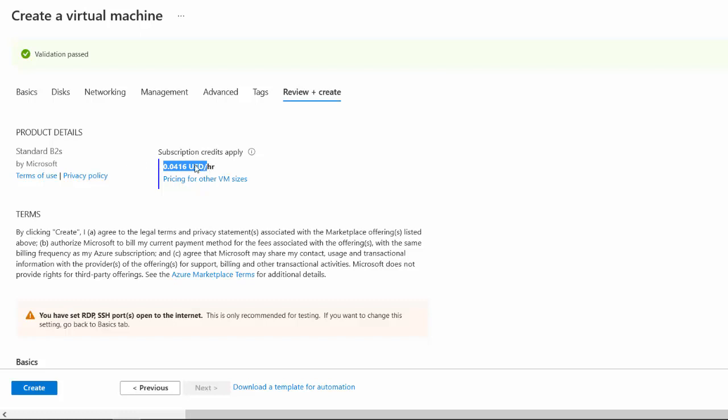Now, they show you what it's going to cost you per hour, but realistically, they actually bill you per minute. It's got a per minute billing system. They bill you per minute. But it shows you what it's going to cost you per hour. I'm going to go click here on create.